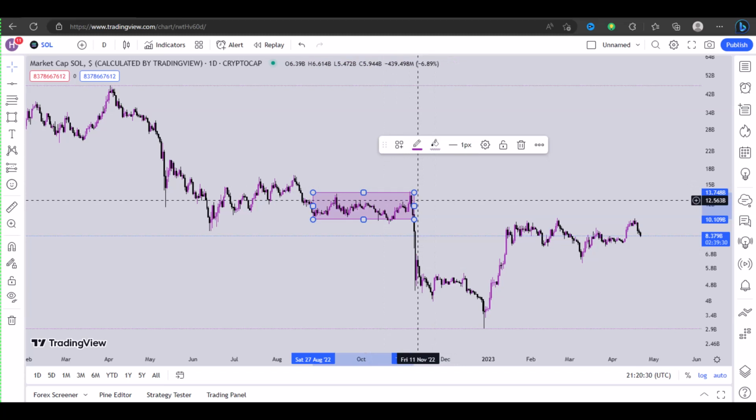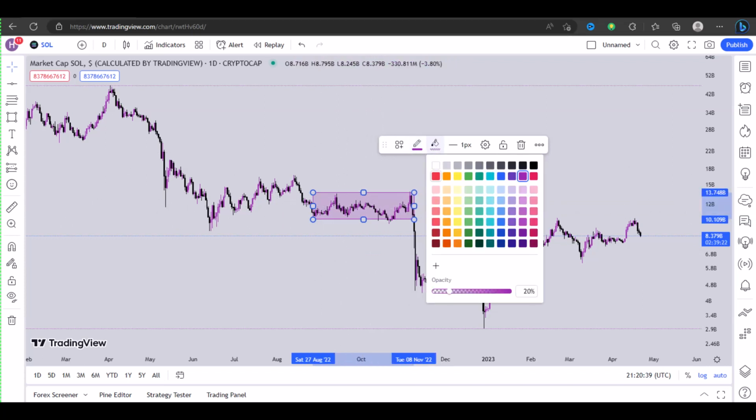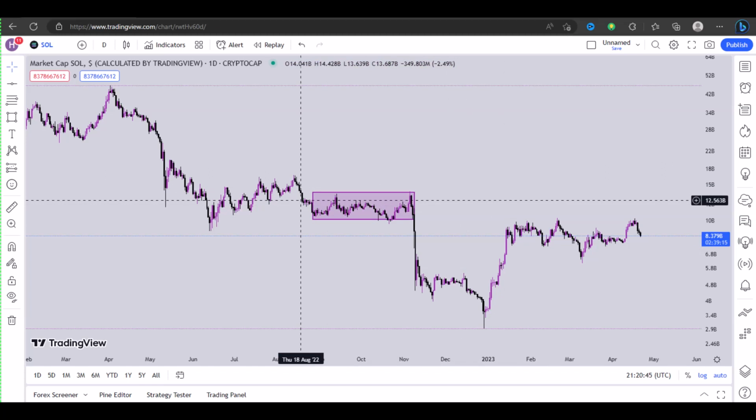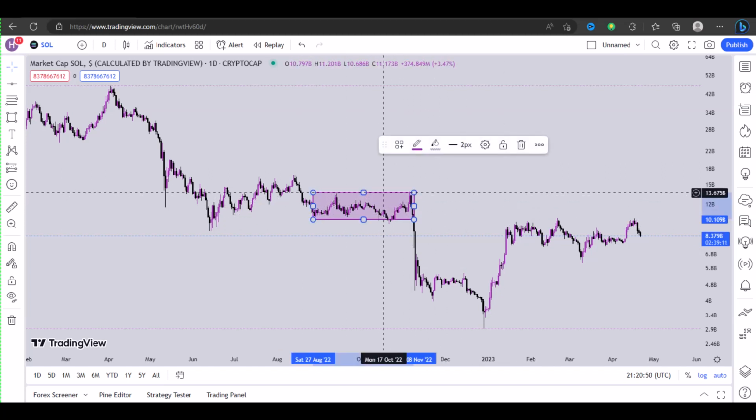For example, you can click on the edges, and you can see this line tool lets you edit the edges of your rectangle. This tool helps you edit the color inside the rectangle, and this helps you edit the thickness of the lines of the borders of your rectangle. So it's very easy to draw this.